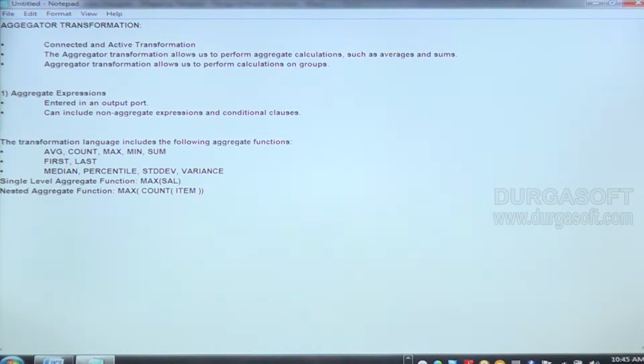Let us assume in real time we have a requirement involving departments. We have department numbers along with salaries. In each department many employees will be there, and for each employee there will be some salary. That employee connects to the department number, and under that department whatever employee salaries are available will be displayed. Now our client wants to find, for each department number, what is the maximum salary, the minimum salary, and the average salary.